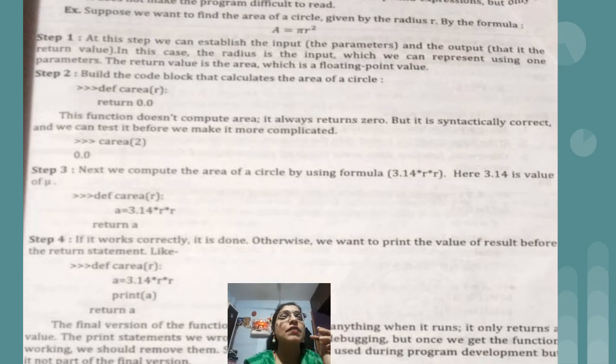Initially we have created the C area function, in which we have written the value 0.0. After that, when we call C area with a value inside the round brackets, it will still return the result 0.0. Why? Because in the return statement, the expression we have written is 0.0. So whatever value you pass to the function, there is no logic actually written inside the function.